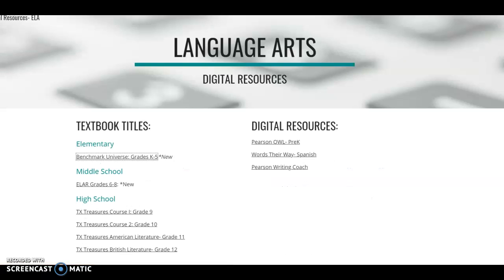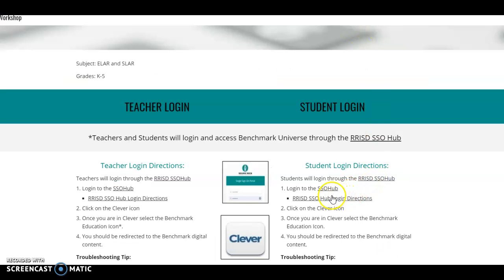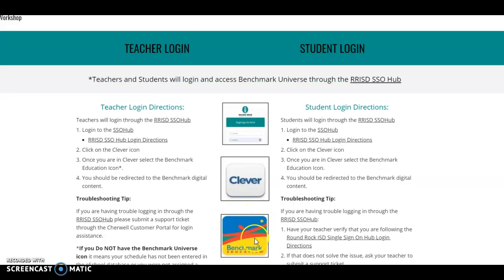So let me go back and show you what that looks like. That is this right here at the very top. So students will access through that. And then they'll click on the Clever icon, which is here on the screen. Then they'll click on the benchmark, and then they should be redirected to the digital content and find the things that you have assigned to them.